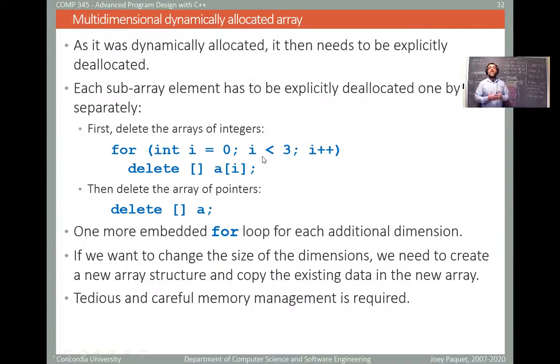Then if you want to delete, you have to delete in exactly the same order, but in reverse. So the first thing you did was to call new to create your array of pointers.